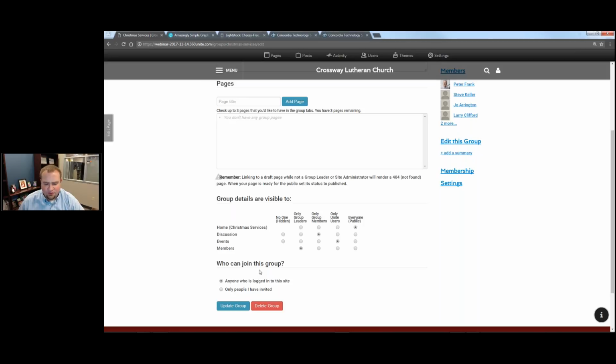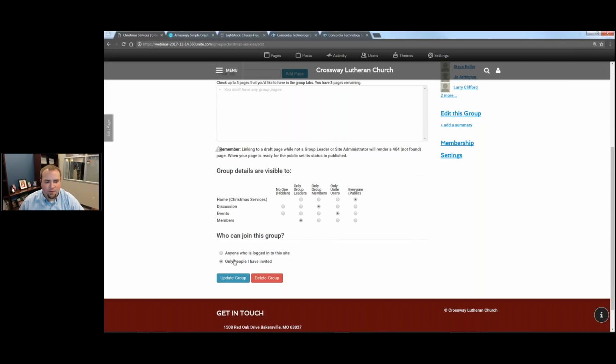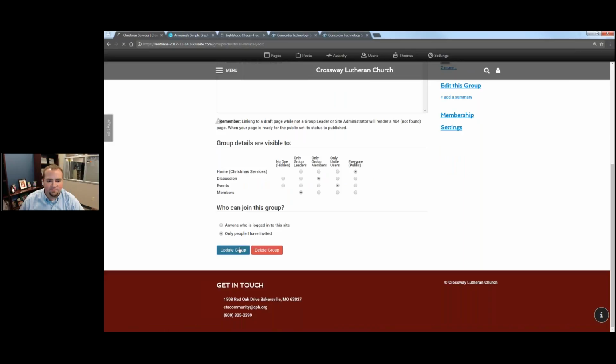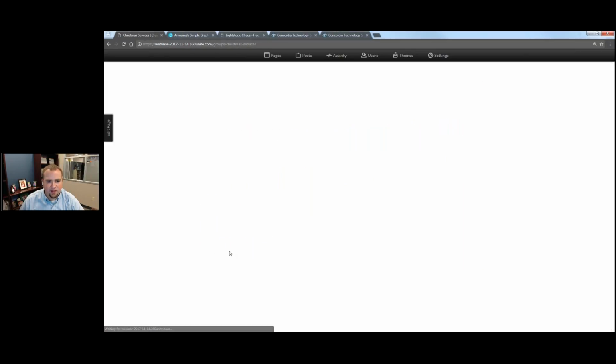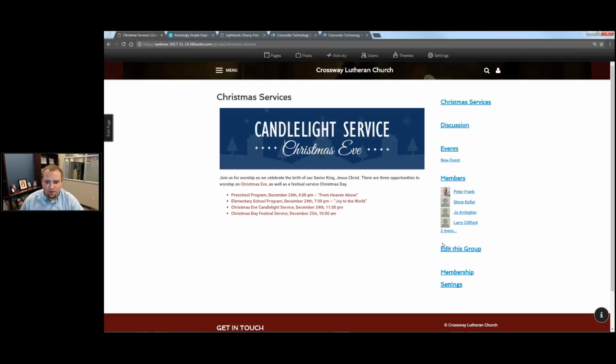And I can also say who can join this group. And I'm going to put only people I have invited, because you can make it an open group that people who are logged in can join. The public-facing side never has any kind of ability to sign up or join a group or join an event or anything like that. So I'll go ahead and update that. And my group settings have been updated. It takes me back to the home page.